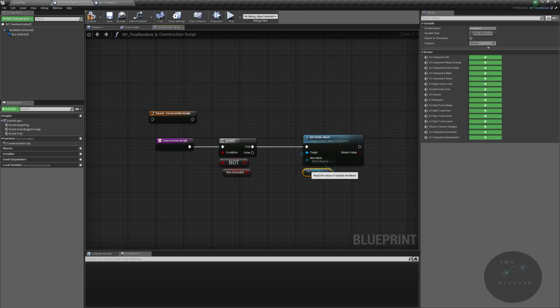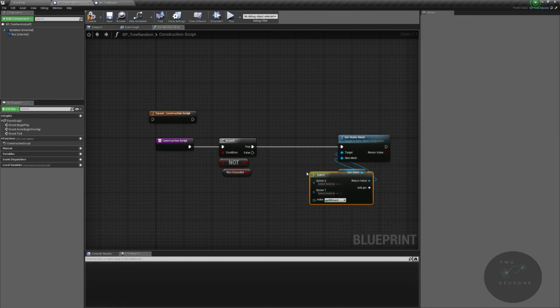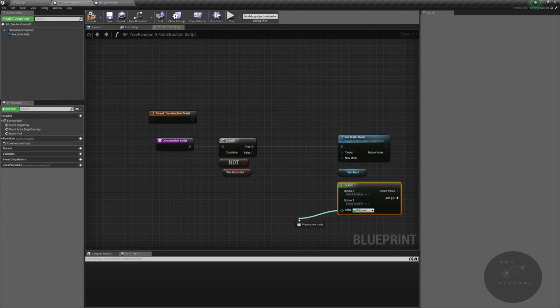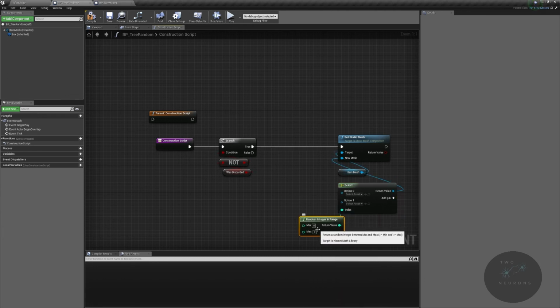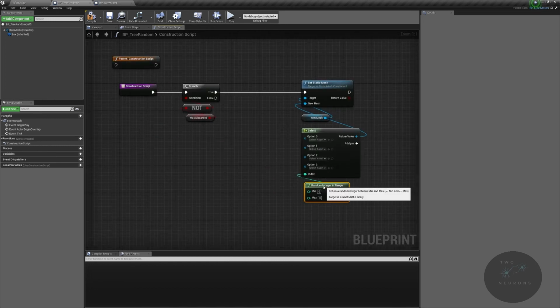And for here, what we're going to do is we're going to do a select node. And we're going to do a random int in range. So random integer in range of 0 to 3. So that's going to give us 4 options, hopefully. So we need to add in 2 more pins to do that. So we have 0 to 3.